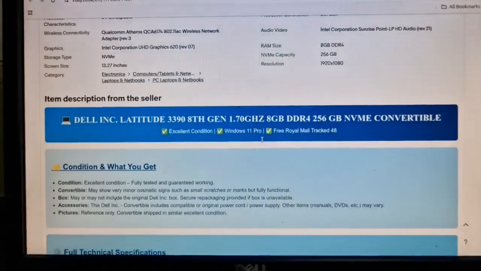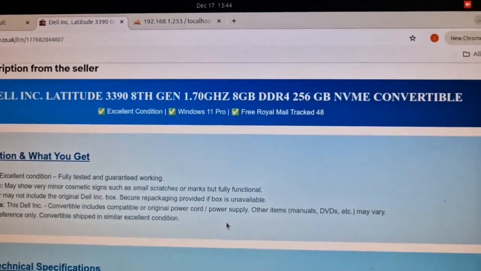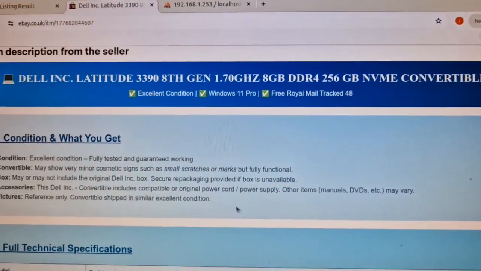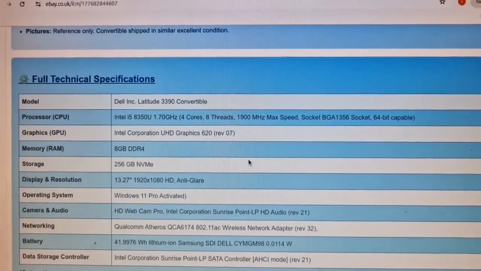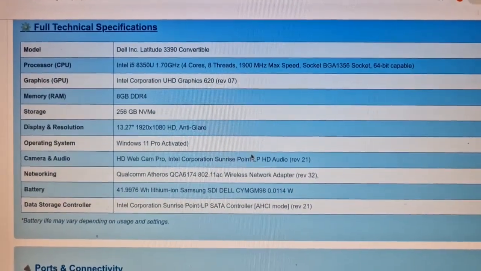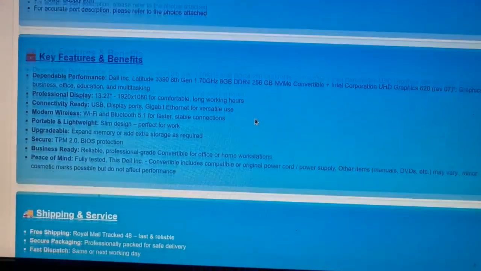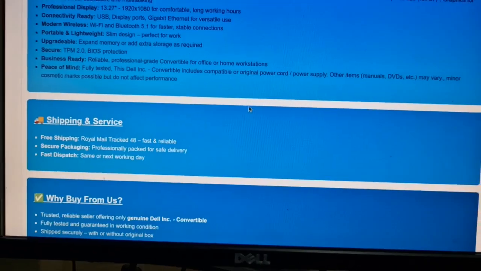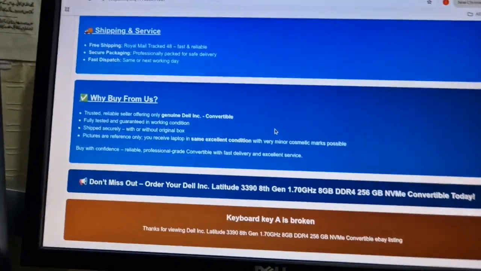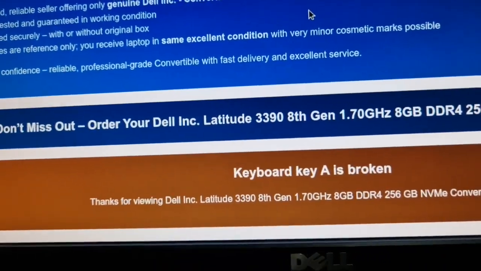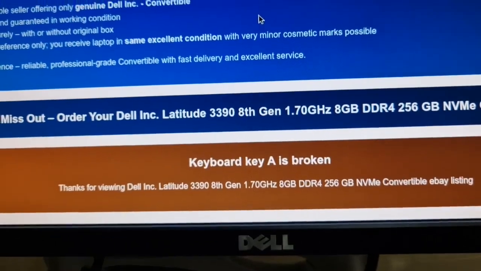So look at the template. We have Dell, Latitude, blah, blah, blah, 256 GB convertible, and condition, what you get, and full technical specifications. All the information is there. Ports and connectivity, key features and benefits, shipping and services, why buy from us. And remember, we wrote that specific information: keyboard key A is broken. So that information is displayed as well.